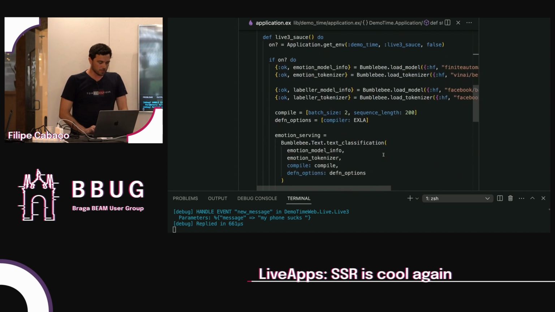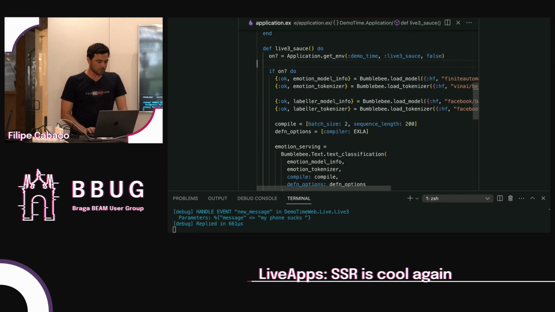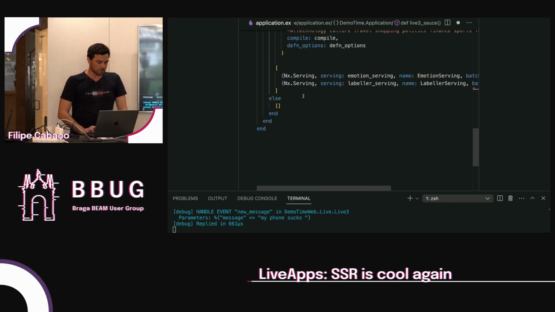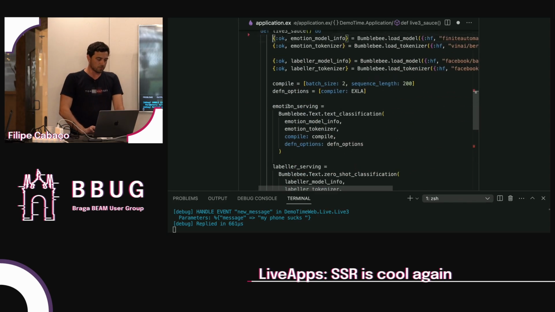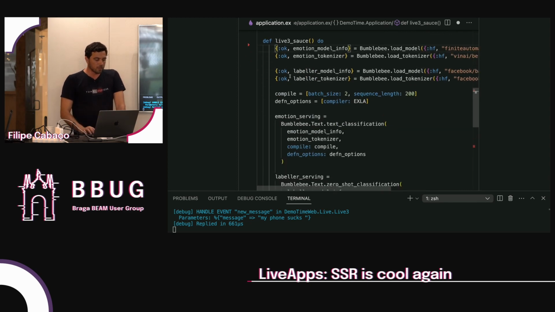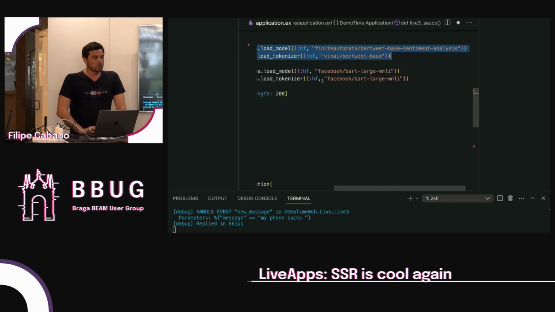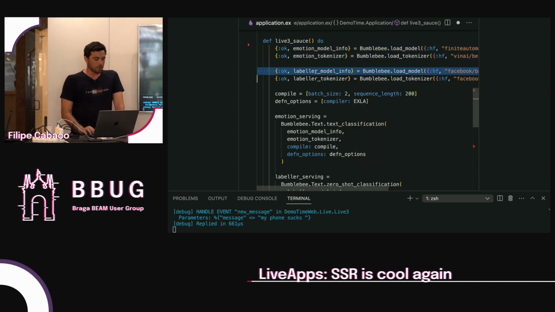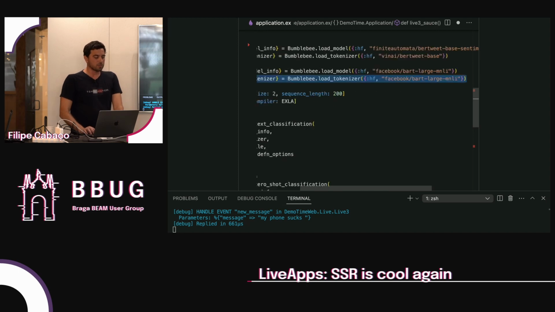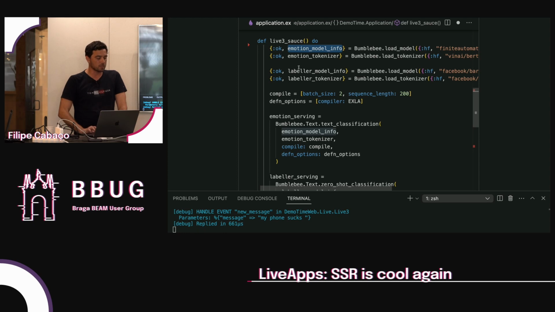which is here. So ignore this if. This is the special sauce flag. If we remove it, we're basically saying to it in a couple of lines of code, probably 20-ish, that I want to load one model and one tokenizer, so a way of splitting strings. And I want to load another model and another tokenizer for another purpose. So this one is for the emotion analysis, this one is for the labeling part that basically defines the topic.